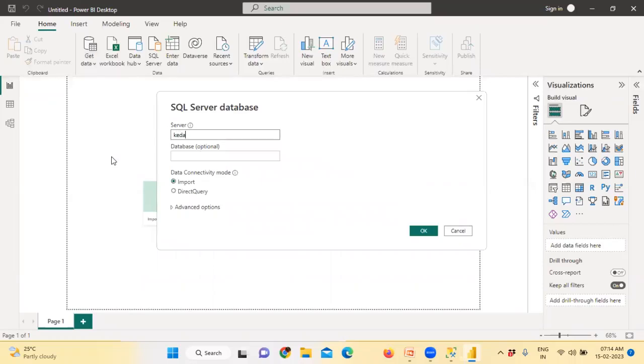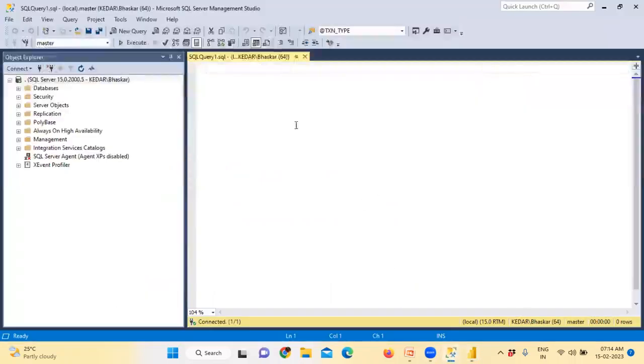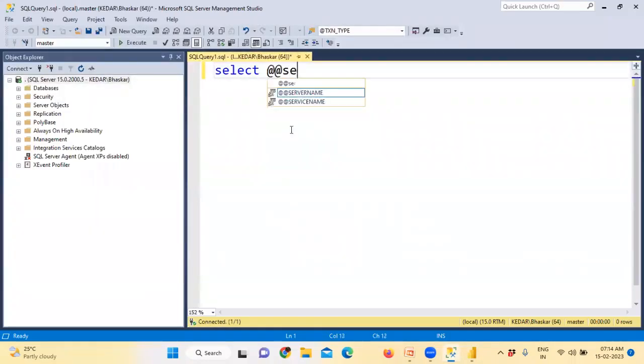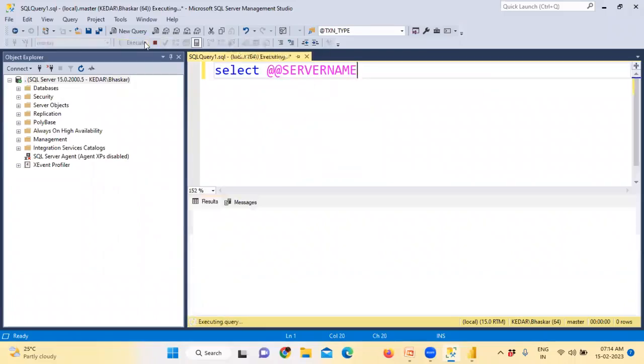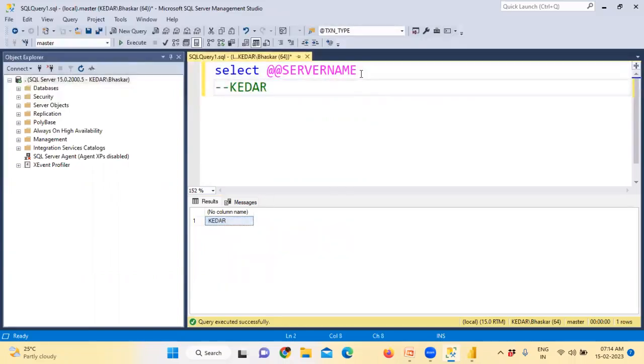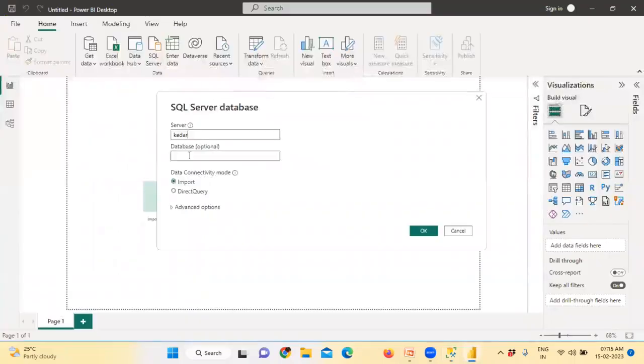My computer name is called Kedar. So what is your computer name? How do you know? You need to find out your SQL Server computer name. Type the command select @@servername and execute it, and you will be able to get the computer name. Uppercase or lowercase doesn't matter. So this is my SQL Server name, Kedar, and that is what I had given.